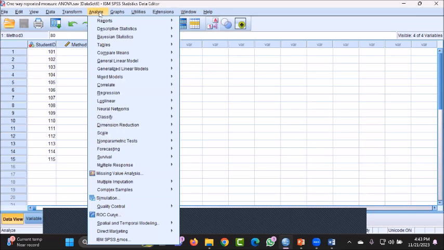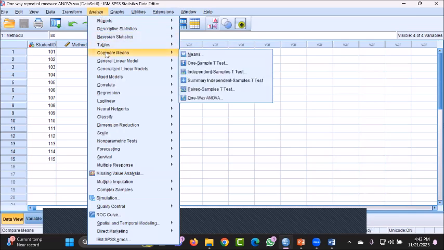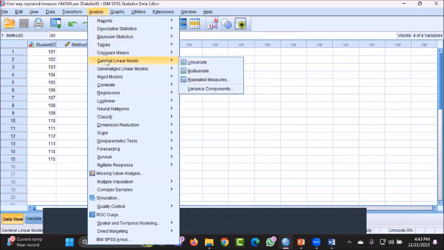Analyze. In Analyze, you must go to General Linear Model. In this General Linear Model, we must select Repeated Measures. Earlier, for one-way ANOVA, we were taking Compare Means. But for repeated measure ANOVA, we must select General Linear Model, and in that, we must select Repeated Measures ANOVA.